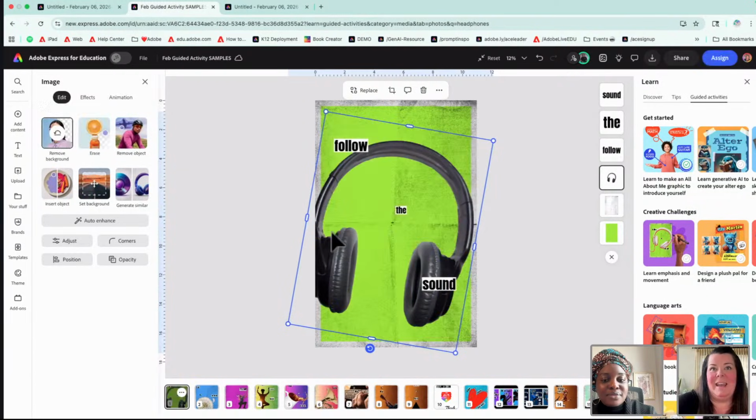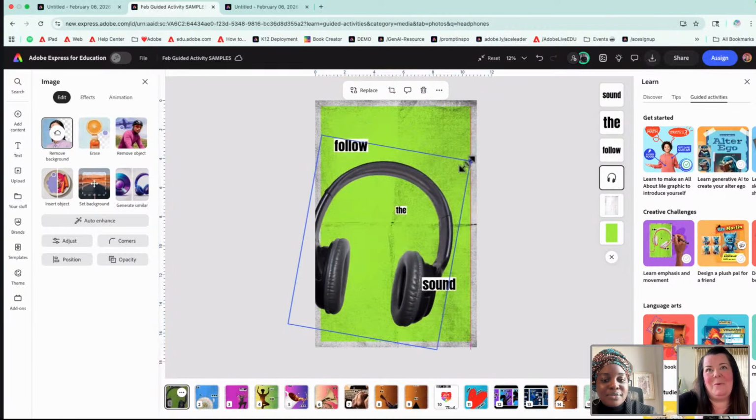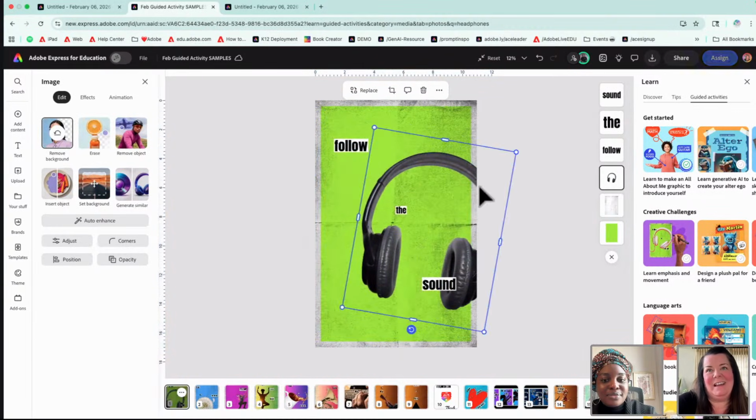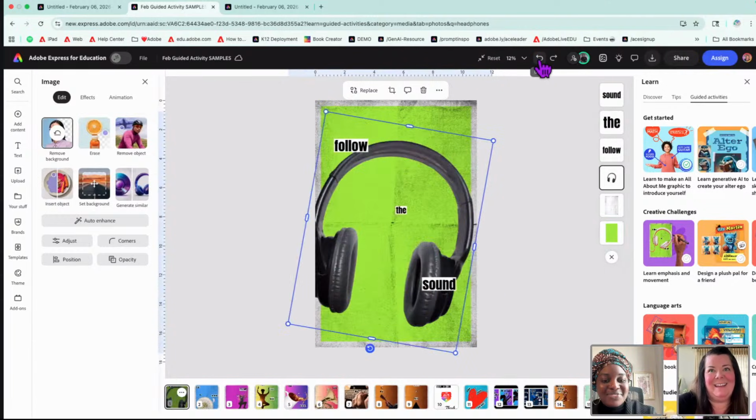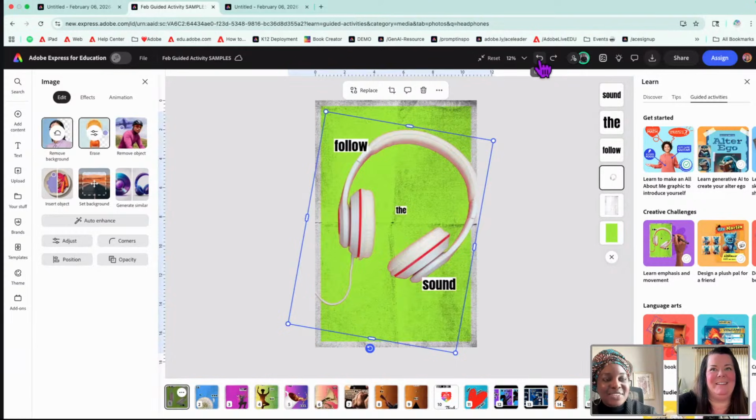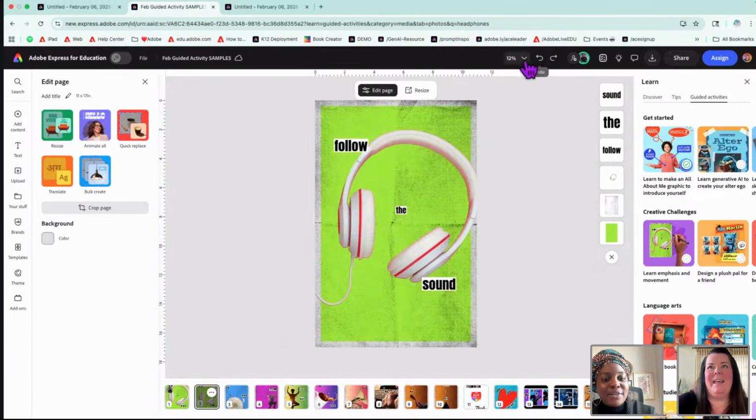In this step of the directions, you want to eliminate the background, of course, and then change the size. So let's update this one. And you know what? I'm going to hit undo because I like the lighter headphones in the design. I like that. Okay, all right.